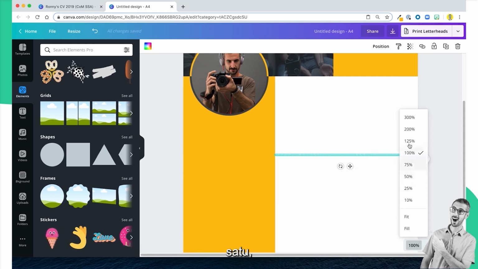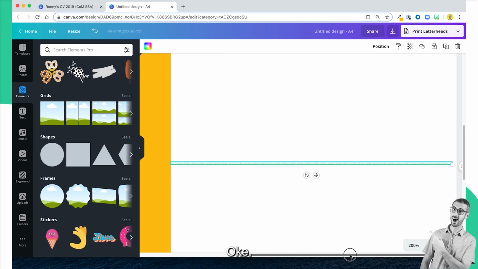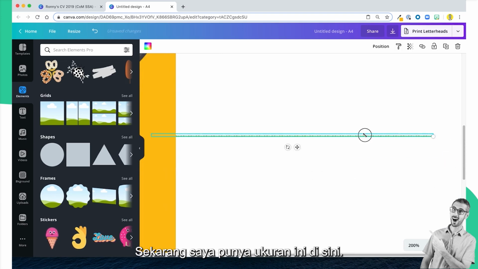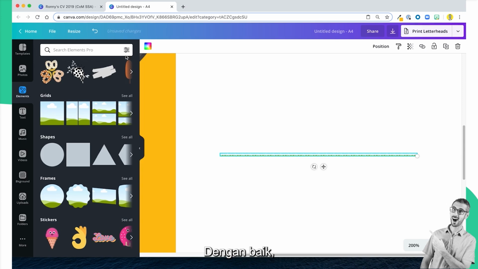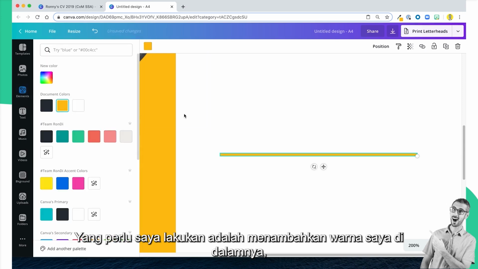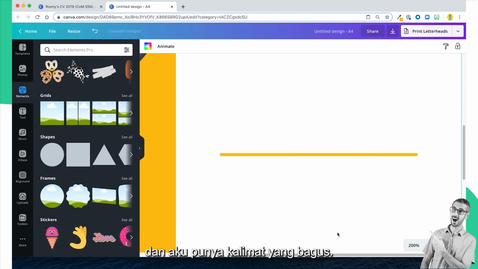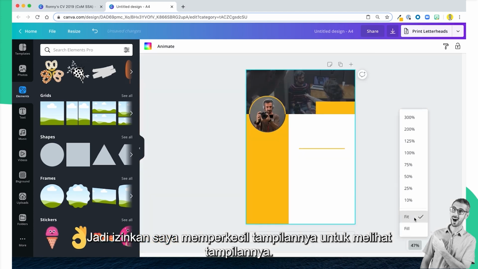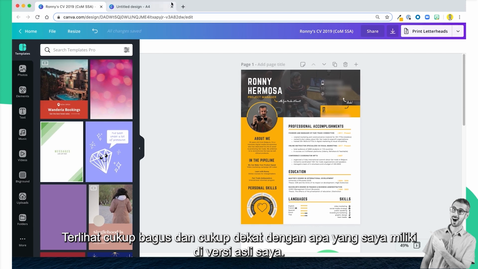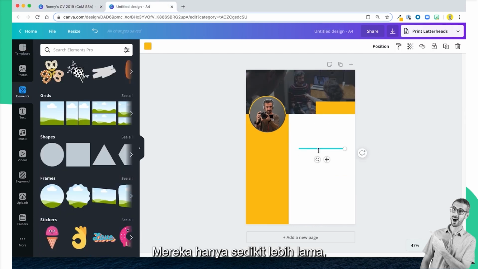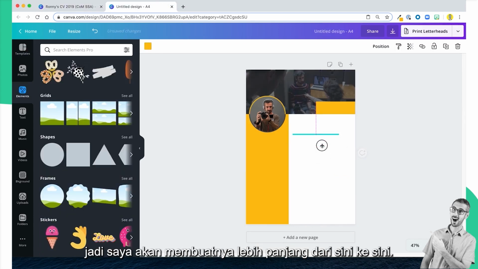Let's zoom even more. Okay, now I have this size right here. I can move it one more time. Okay, all I need to do is to add my color inside this, and I have a nice line. So let me zoom out to see how it looks. It looks pretty decent and pretty close to what I had in my original one. They were just a little bit longer. So I'm going to make this longer from here to here.